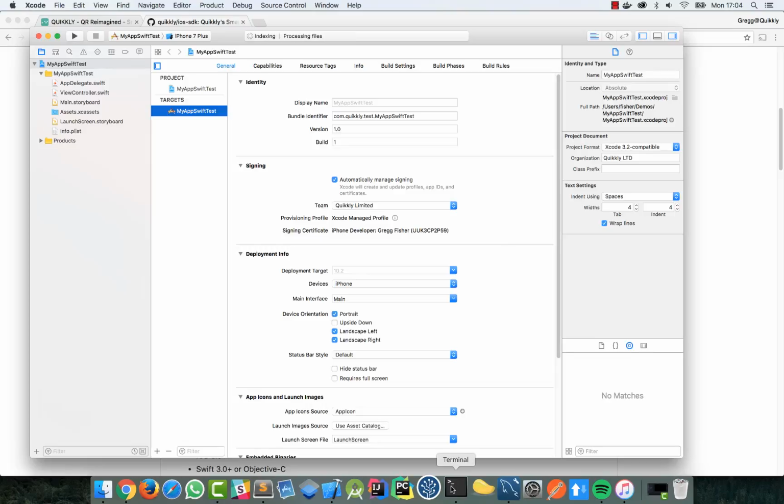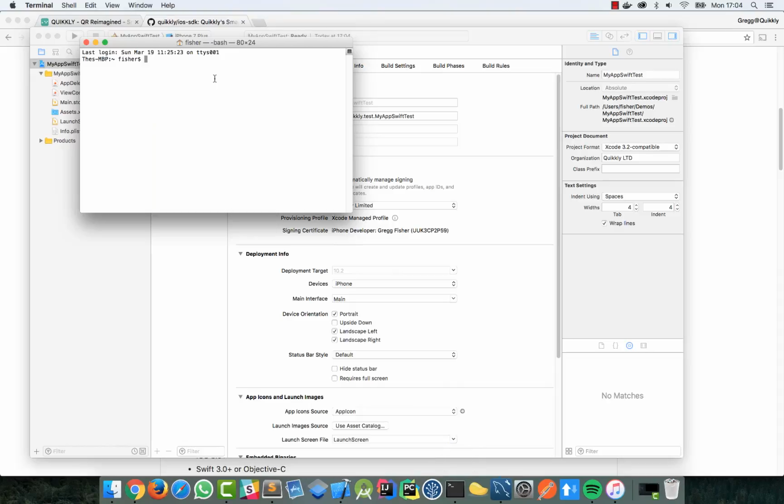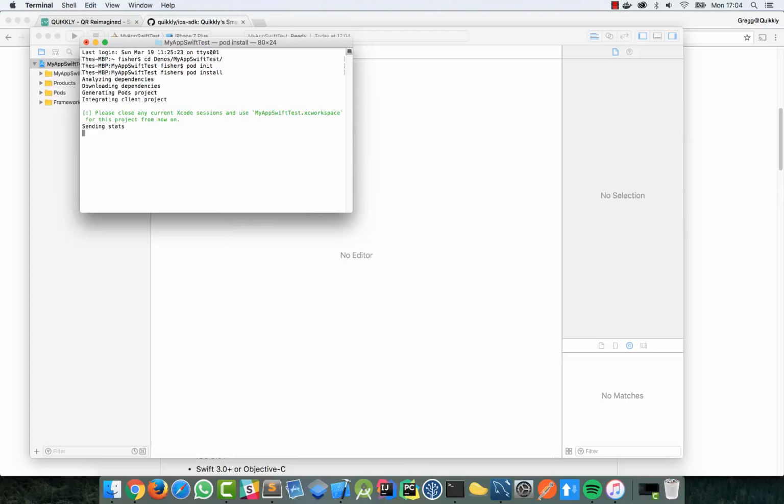First things for us to do is to initialize the pods. So we'll navigate into the terminal window into the demos folder, into where we've created our app in the root, simply just type pod init here. Now we want to do pod install and set up the various workspaces.